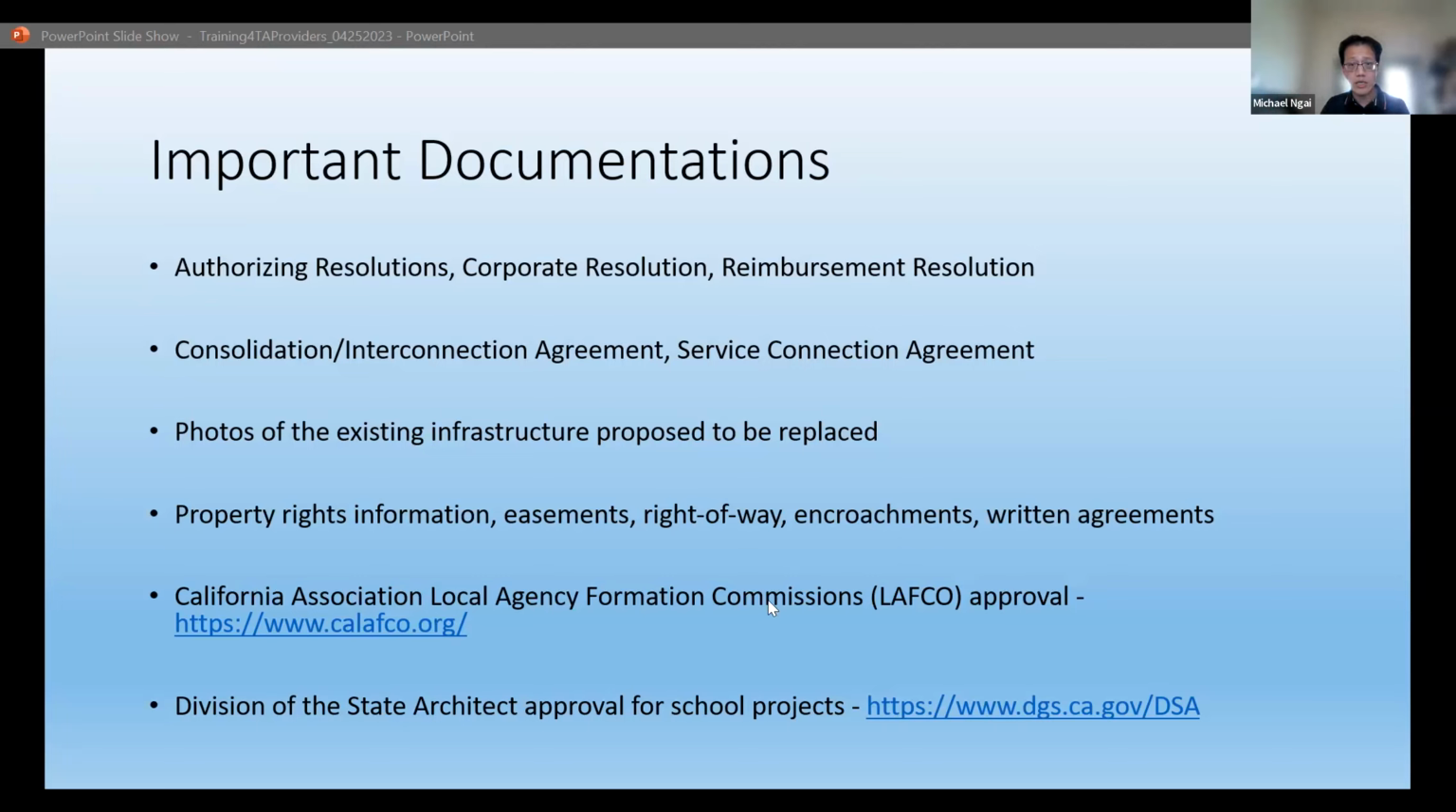The next one is the LAFCO. We need that for any project that is outside of the service area. We need their approval, need their review as well. Any school projects would need the state architect approval. Again, that's why we want to do this due diligence, just to make sure all these documents are included or will be needed eventually.